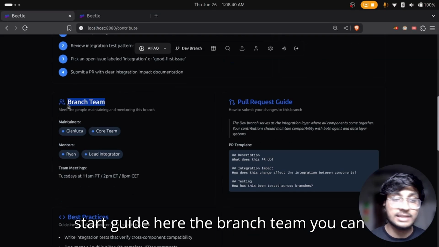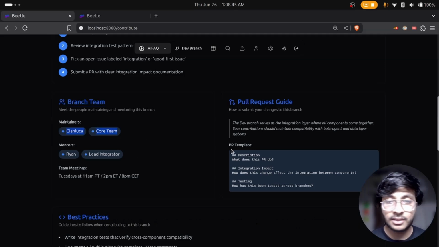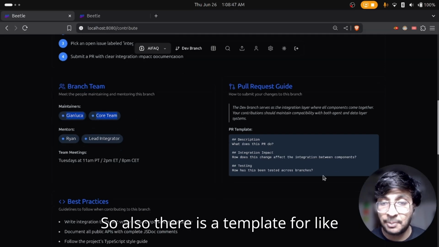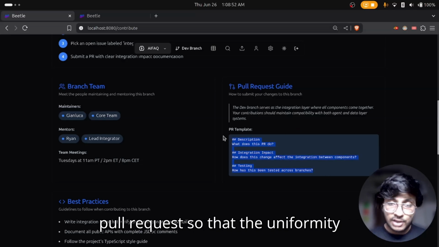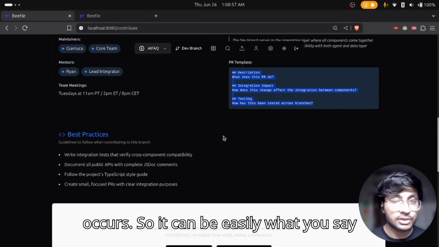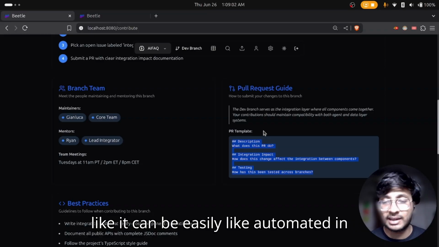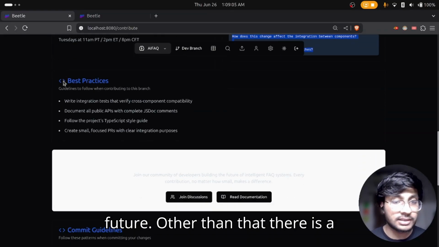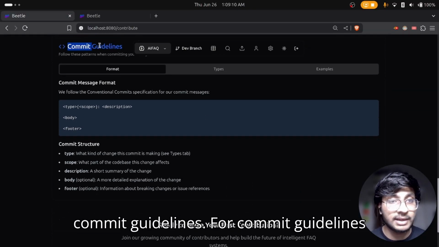With the branch team, you can easily contact the branch maintainer or branch owner directly from here. There is also a template given by the maintainer for pull requests, so that uniformity is maintained between all the pull requests. It can easily be automated in future. Other than that, there are best practices and commit guidelines.